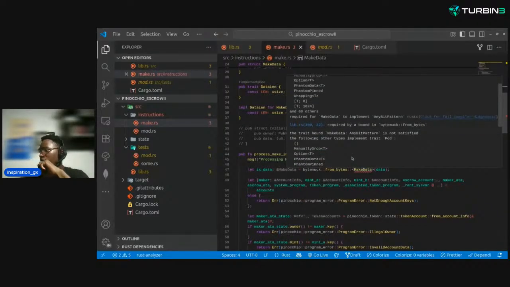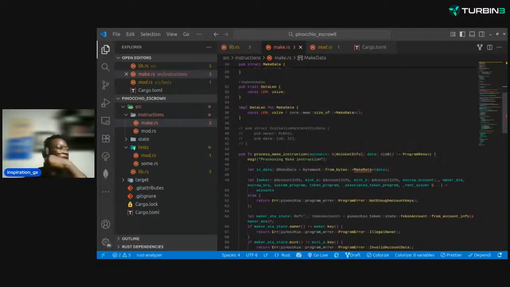Trace make data. Any bit pattern is not specified. Is there a specific any bit pattern here? Then there is resize, account mute, account mute unchecked. No, there is not actually. Okay, account is a party, so program error. So what is this exact error? My program error. Right. Let me see.